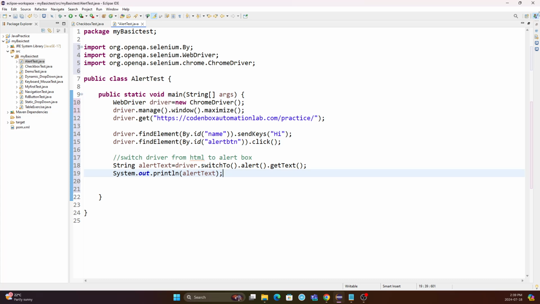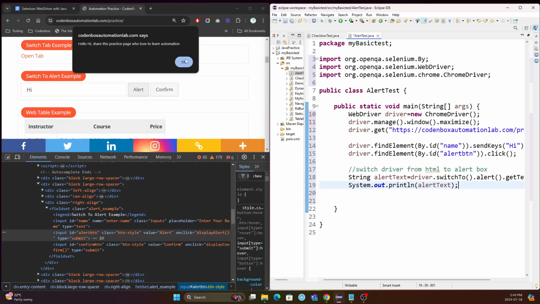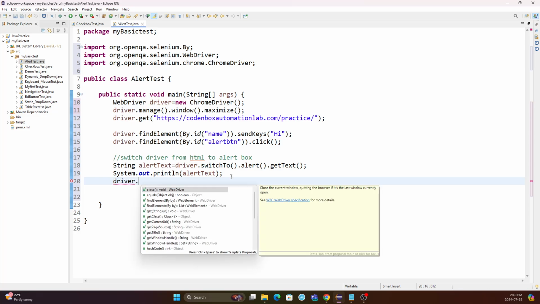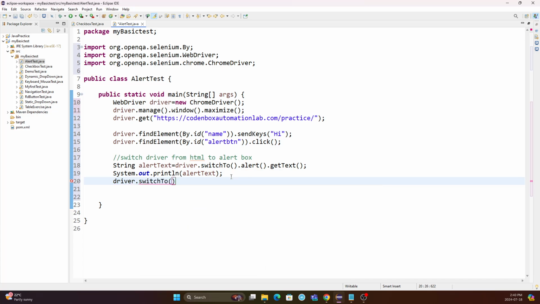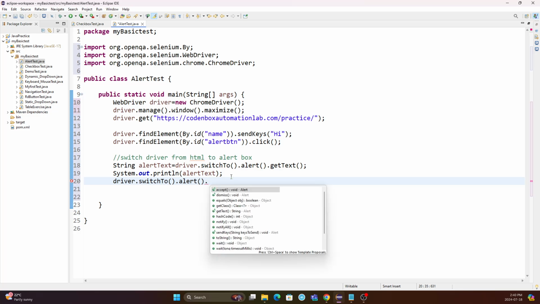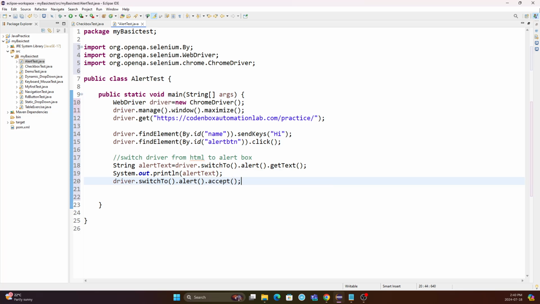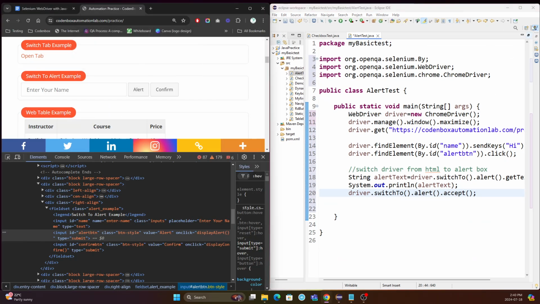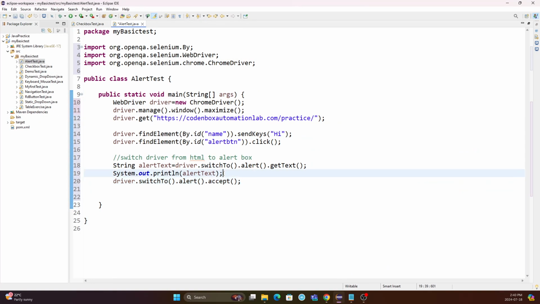After you get the message, if you want to click on OK, we're going to say driver dot switchTo alert, and then we'll say accept. So accept will click on OK, and the alert will disappear. So let's put it over here.